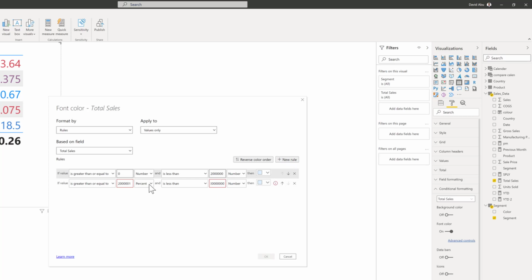Then we go to the next one. I have to be careful of this percentage and numbers. So you go to the next one, I will say, okay, 20 million and 1, yes, and we go to 50 million. Just put it that way, just as an example. And always remember to change it to number.